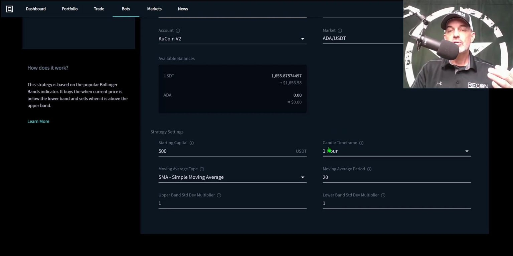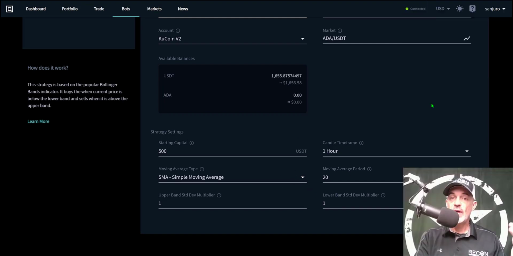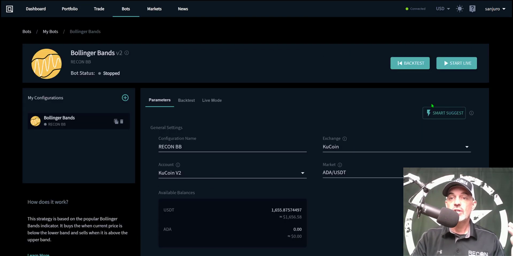And then my candle time frame will be the 1 hour time frame. The moving average will be the simple moving average, the SMA. And the moving average period I have set at 20. And the upper and lower bands are set at 1 and 1. Now, these are pretty much the default settings other than maybe the candle time frame. And so that's basically it for configuration.